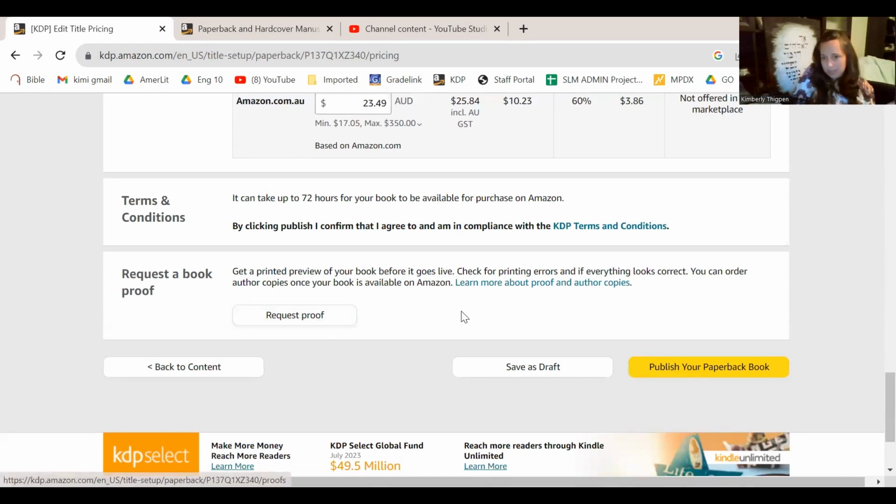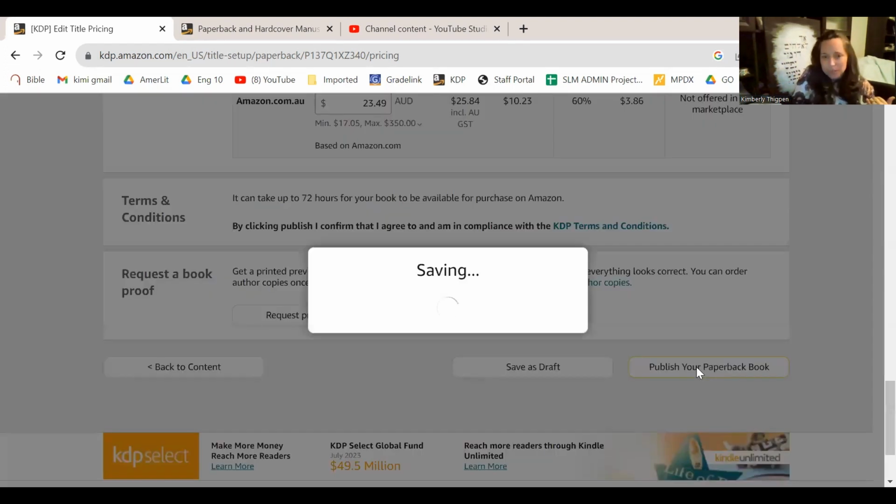I don't want to request a proof because this one's already out. The one thing when you request a proof is you are going to get the copy, but it's going to have a banner across the front that says something like proof copy. So you're not going to be able to sell this. This is for you to look through it, make marks, see the things you want to change, or see if, yep, this is exactly what I want. I'm good to go. And then you can get on here and you can publish your paperback book.